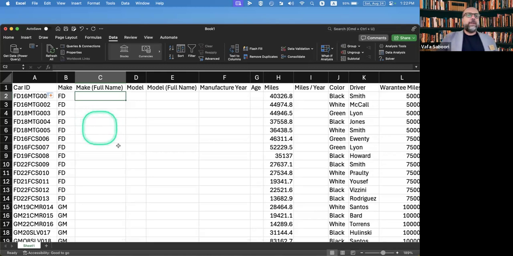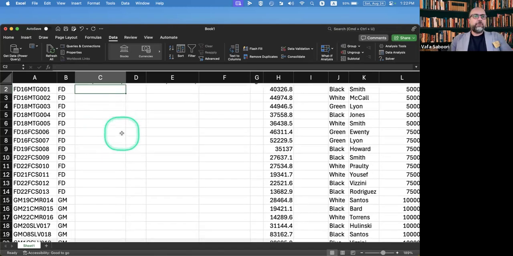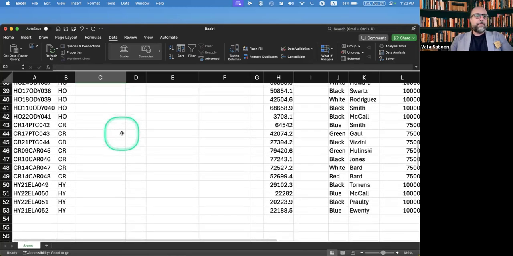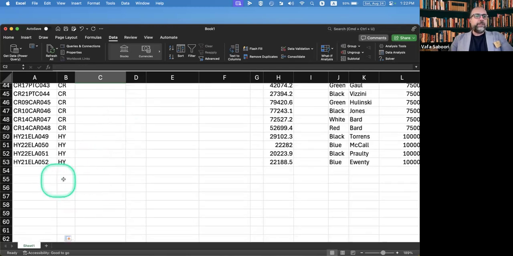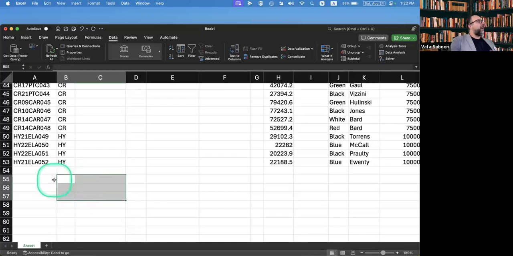So for VLOOKUP, in order to do that, we first need a little table, okay? The little table that I mentioned basically needs to say that, okay, this is Ford, this is GM, this is Chrysler, and so on and so forth. So we need to first build that, okay? So I need to have a little table here that, for example, says FD, and here says Ford, and so on and so forth. Okay? So how can I do that in an automatic way?